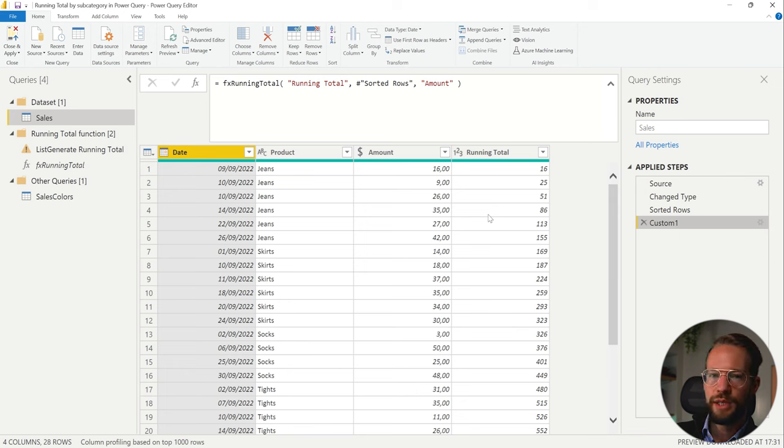Okay, now we get to our next step because we still want to be able to do this on different groups.